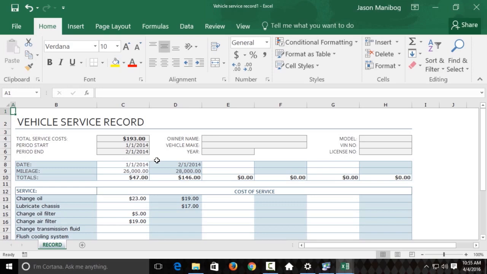So 3 ways to create files in Excel: blank workbooks, templates, or search online for templates.